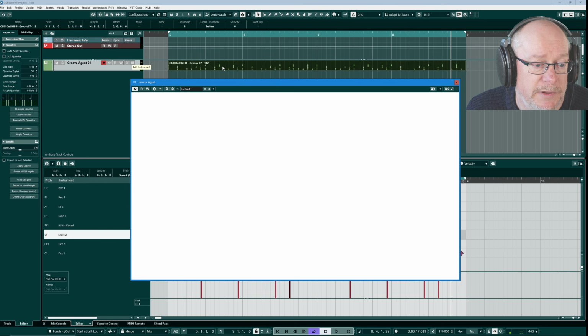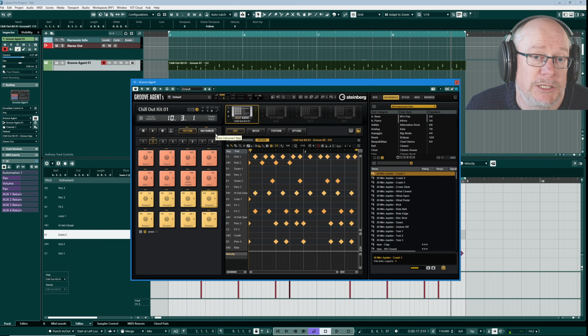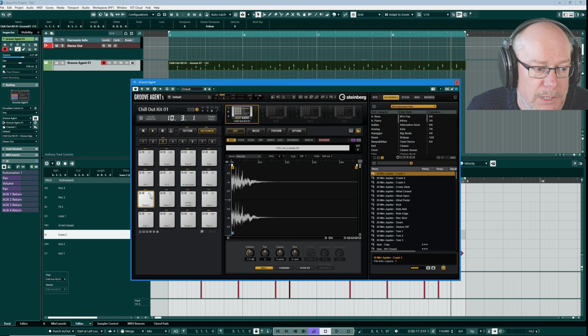Let's go back into Groove Agent again. Now I'm going to change that snare sound for something else. In order to edit any individual instrument piece inside the kit, we need to switch to Instrument View. And it's the E1 snare that I want to edit. This is where the beauty of having your browser open permanently comes into its own. Whenever you want it, it's just there.